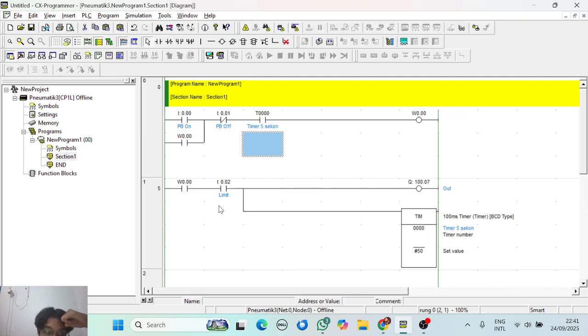The process is like this: when the limit sensor is active, the timer starts counting from 0 to 50, from 0 to 5 seconds, and if the 5 seconds has finished, it will trigger the normally open contact that we put in the main system, and it will flow the current and make the circuit on.